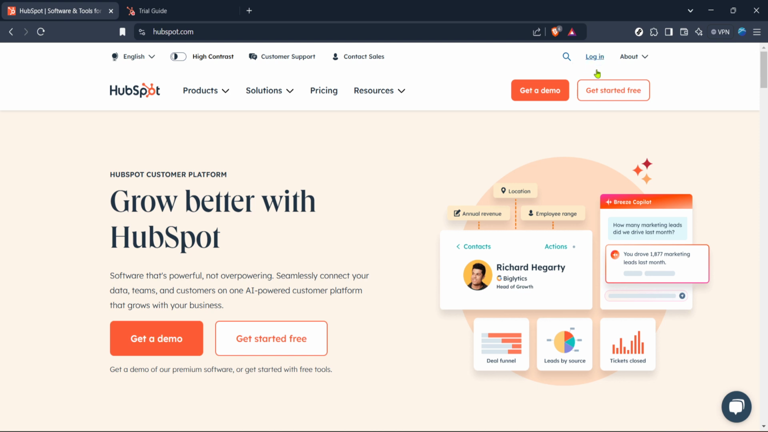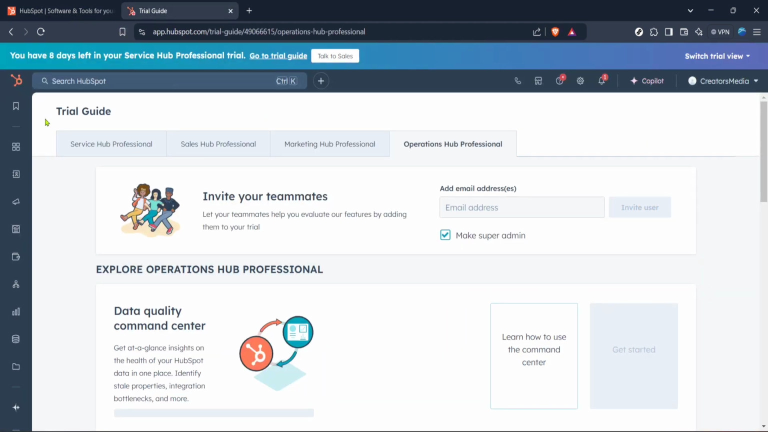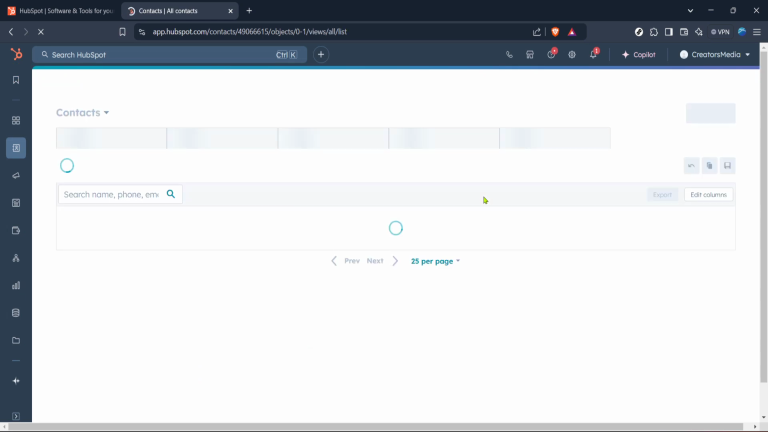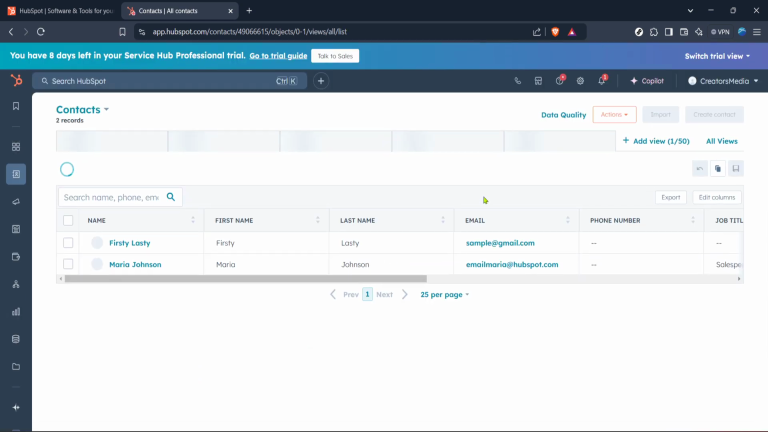Now that you're logged in, you'll be directed to the HubSpot dashboard, often referred to as HubSpot Home. From here, you want to navigate to the CRM section that's dedicated to managing customer relationships and data. Once you're on the CRM page, select Contacts. This step is crucial as it's the gateway to all contact records, where you'll be adding or removing attachments.